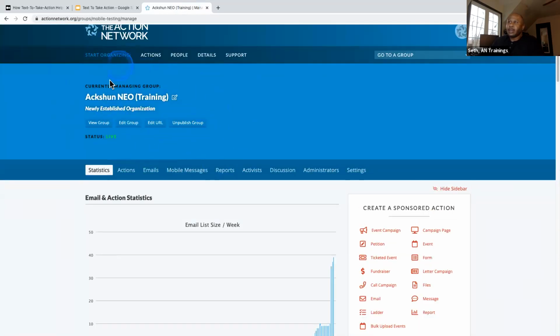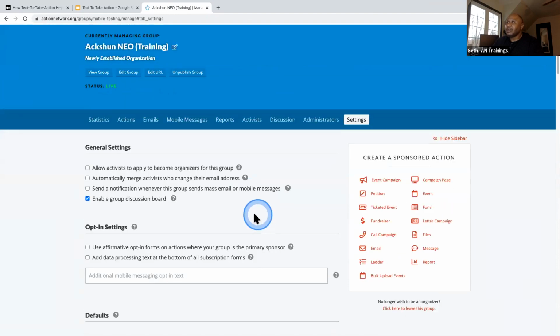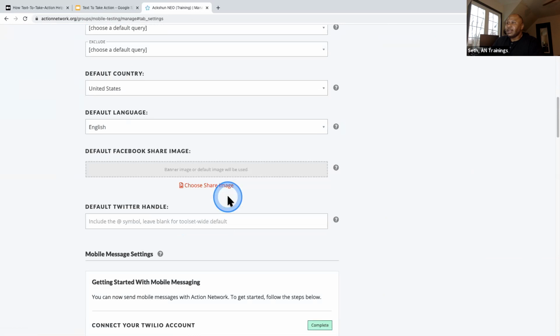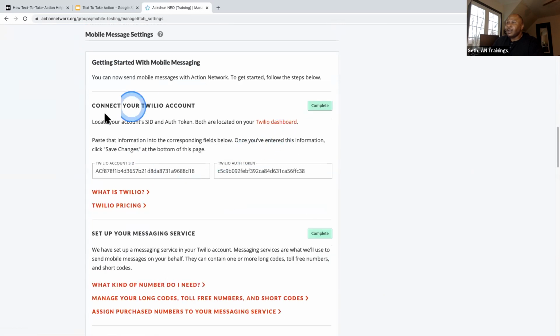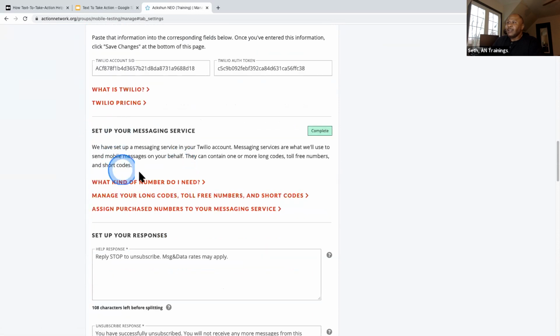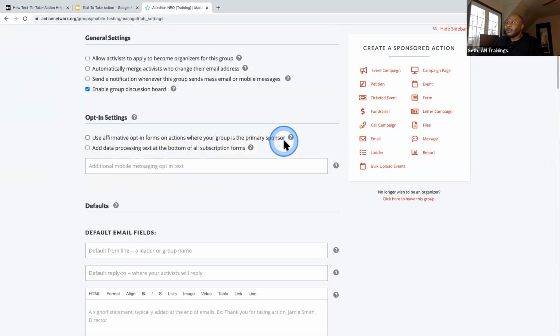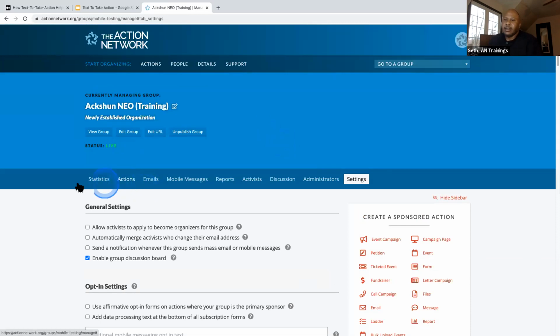Here I am on my default group manage page. I want to take a moment to note that my group is an Ackshun Network partner, so I have access to upload email lists. I want to go in my settings to show you that I have mobile messaging enabled, which is what you need in order to use text to join. On my navigation menu, in this middle ribbon, I go to settings on my group manage page, and scroll down. Under mobile settings, I have my Twilio account connected, and I also have my setup message servicing set up. I see that this is complete. That means I'm good to go to start sending messages and allowing my activists the ability to text to take action.